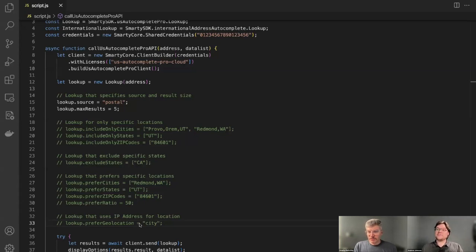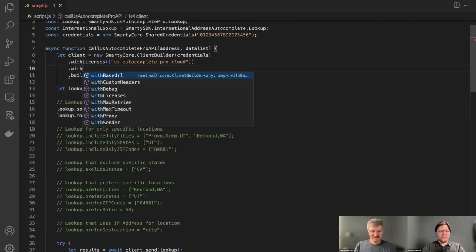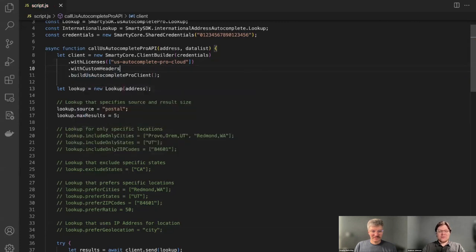A question came up with the preferred geolocation. If we call from the server side, is there any way to use the client's IP? Yes, this is an excellent question. We do allow you to pass along your client's IP address. So up here, we're going to show this really quick because this is really nice. When creating our client builder here on the server side, you can add an additional field called with custom headers. So adding a custom header to this field, you can pass along in the header X-Forwarded-For.